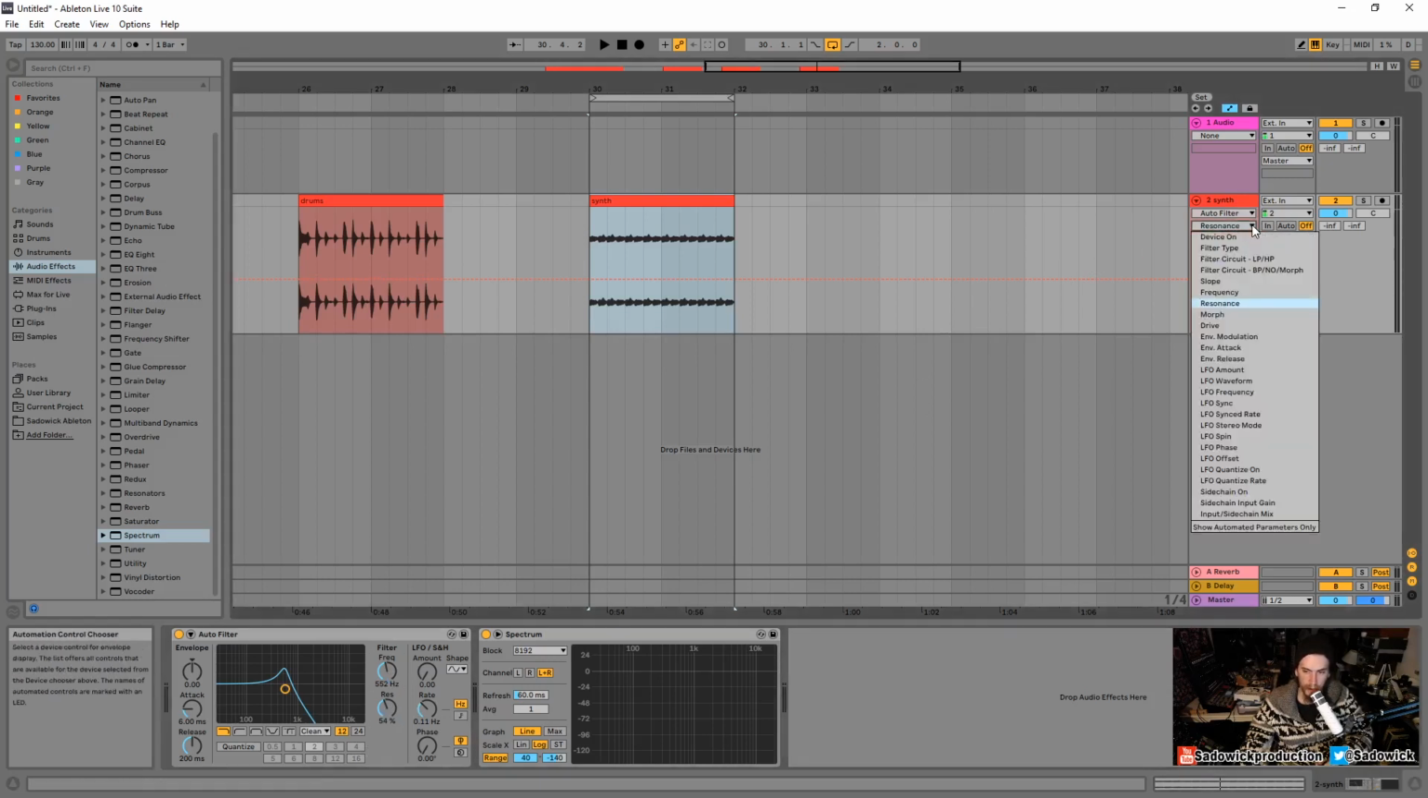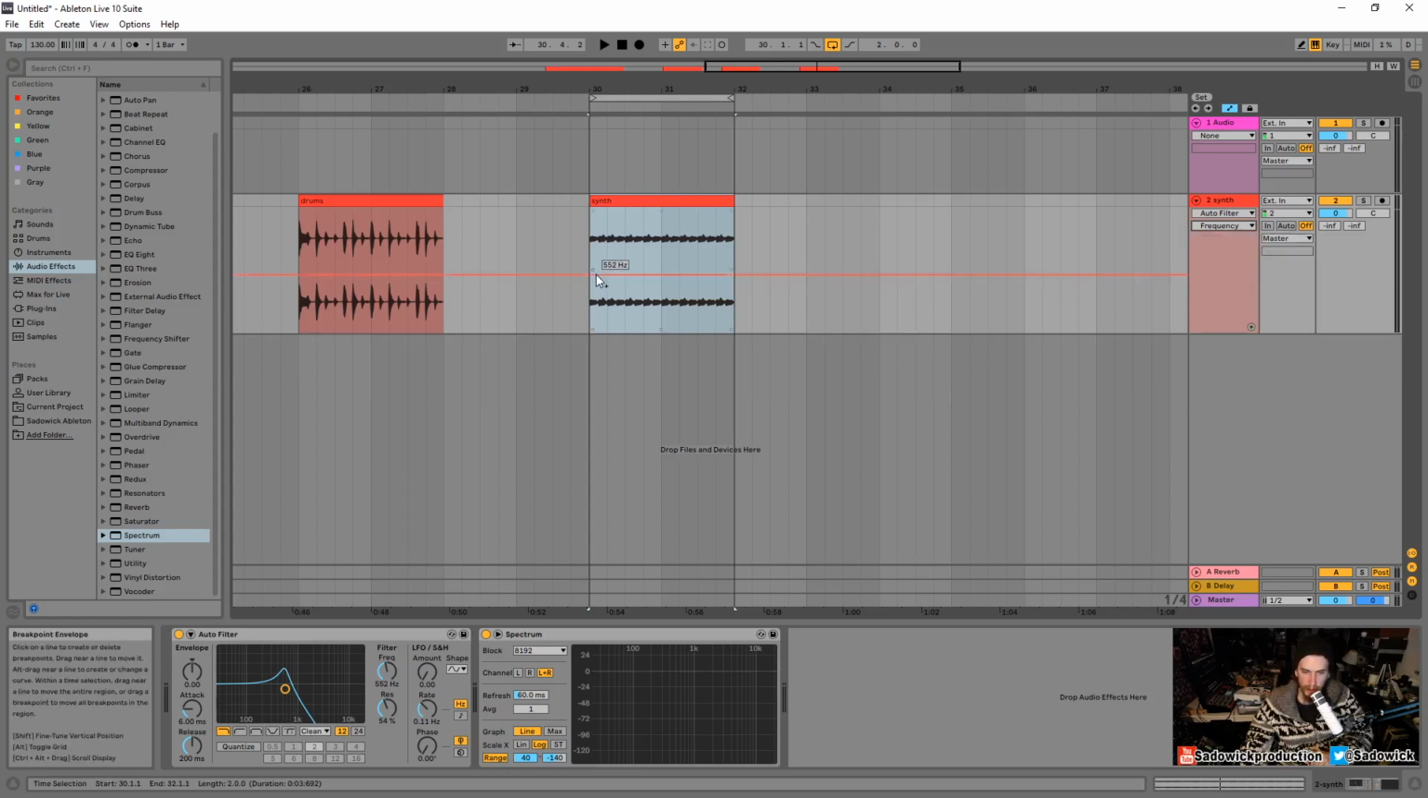I can also get a drop down, and I can modulate and automate any of these values over time. So let us do that. I want to go to frequency. It's just a different way of going about it. And I can draw in more stuff. I can draw it in kind of more proficiently than the average bear. And let's listen to this.